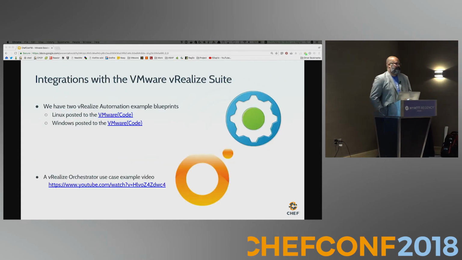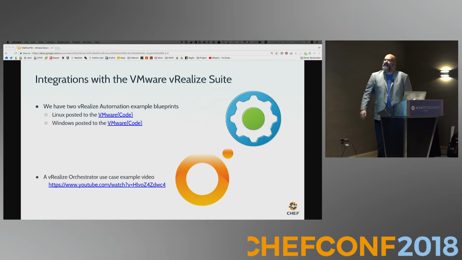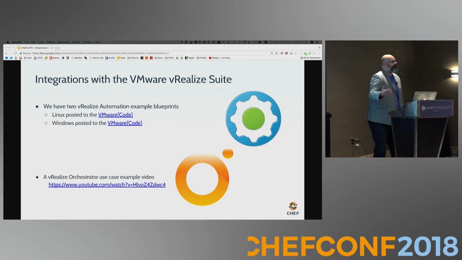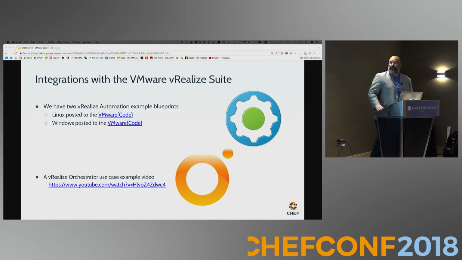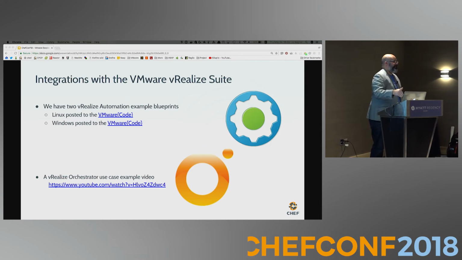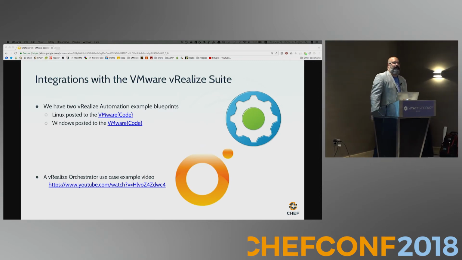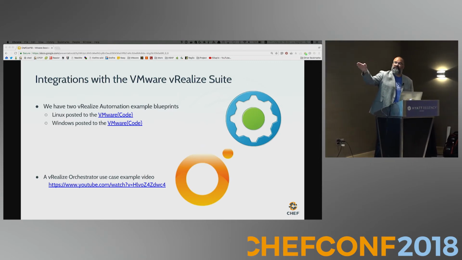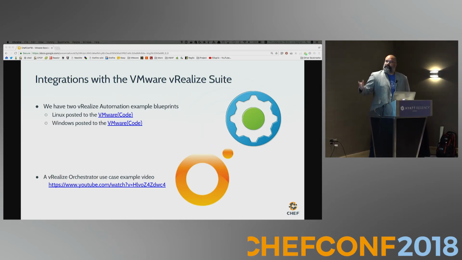Who knows what these are? Yes, JJ, I know. There we go. We got one. Awesome. So instead of driving vRA or vCenter outside in, we actually have some integrations inside of vRA and vRO. The 2 or 3, I should say, I want to highlight are 2 example blueprints on VMware code that I published about a year ago that are still accurate. One for Linux and one for Windows.